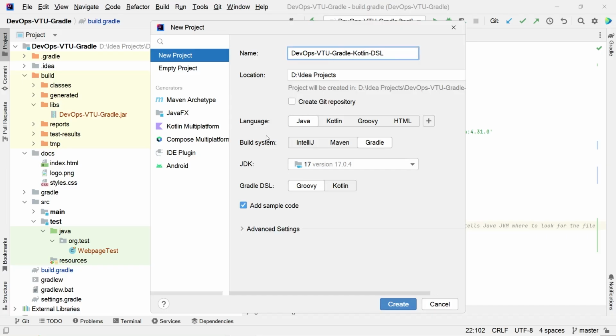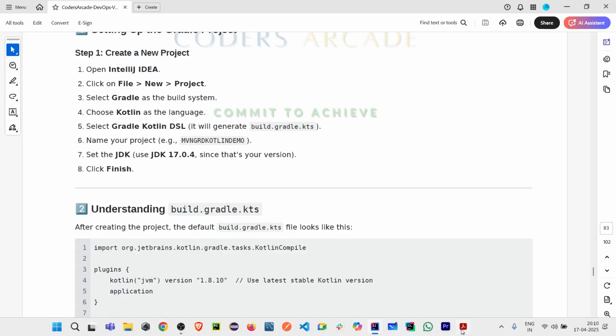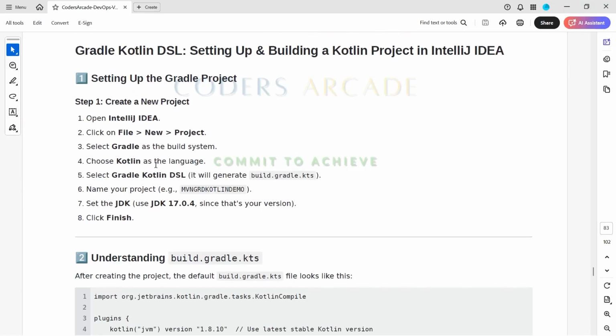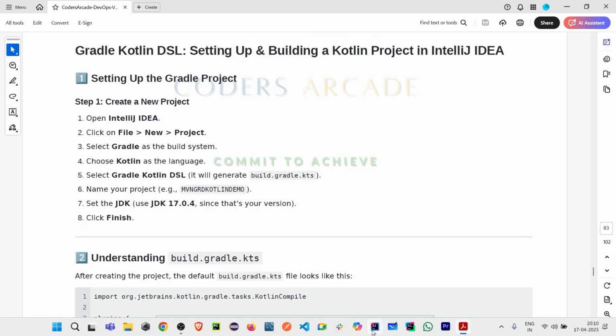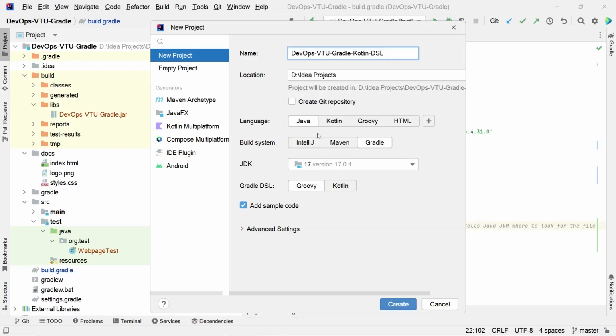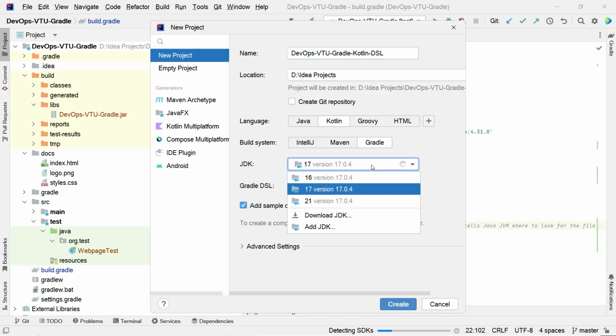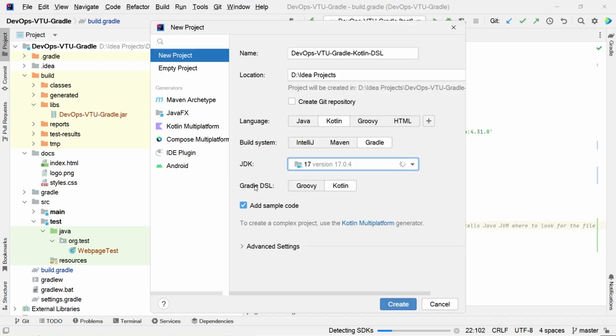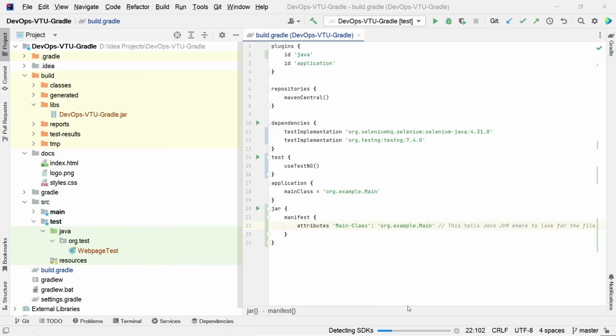Let's go back to the manual and see what all we have to write. Kotlin should be the language, not Java. So we are actually coming up with a new language. Don't worry, guys, the syntax will be easy to understand. We'll go step by step and follow the manual only. The build system will be Gradle. JDK is 17 in the drop down. I have 17, so I will use 17. And the Gradle DSL will be Kotlin. Okay, and then you can say create.